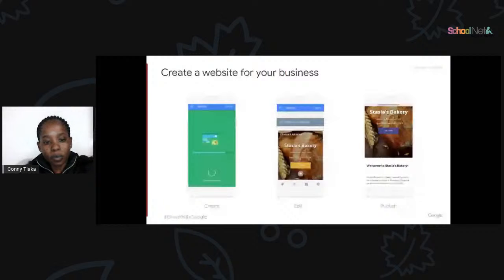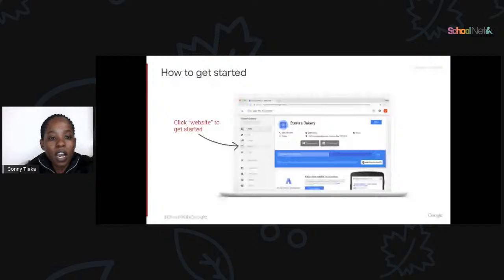So now moving forward, you need to know how to get started, how to get started when you create or check your website. You will need to log in to your profile. Then you'll follow the instructions on how to get on the website.